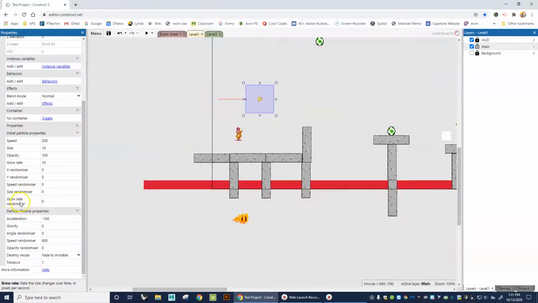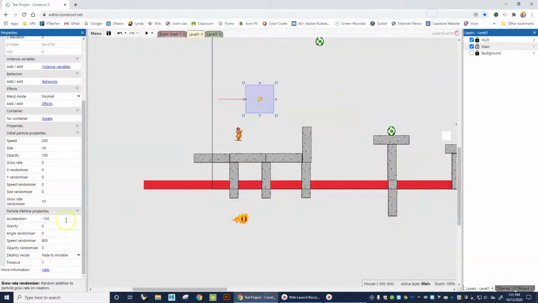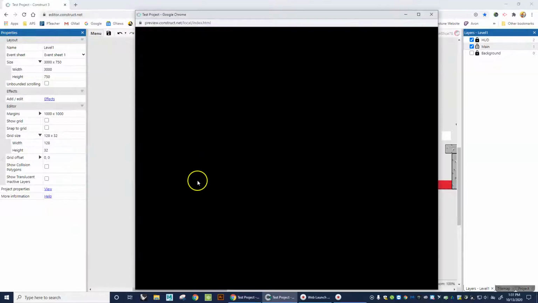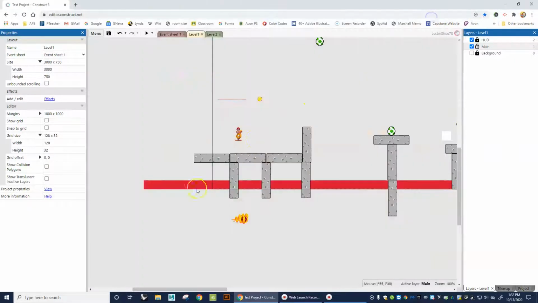We have a grow rate randomizer. This will cause certain particles to get bigger and then certain particles to stay small. When we hit play, we'll see that some particles are larger than others. Some particles stay smaller than others. We have speed randomizers that will create different speeds as particles are created. And then size. Size randomizers will make it look as if not all particles being generated are the same size. You'll see some are very small and some are large. I like that. It makes them look not uniform.